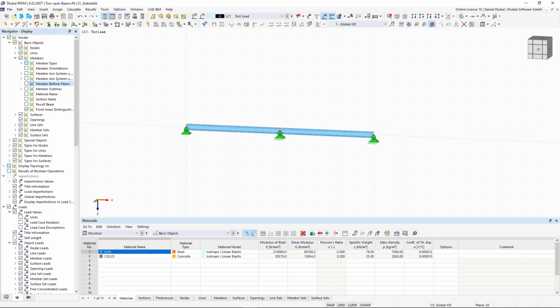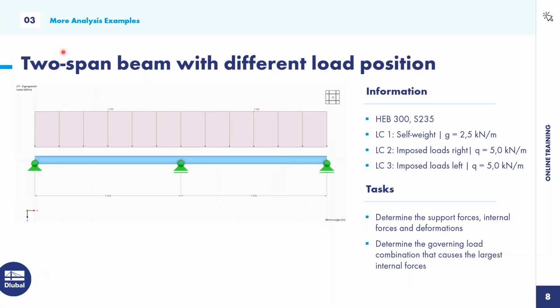What's next? The next thing is that we consider now different load cases. Because when I refer to my PowerPoint, I will show you my PowerPoint. We have here this two-span beam, and the information about the profile and so on, and also here 3 different load cases. And I would like to combine them in order to determine, first of all, the results, like support forces, internal forces, and so on, but also the governing load combination, or the leading load combination that causes the largest internal forces, because we will have here also 2 additional load cases, like the imposed loads, at first for the left side of the beam and then for the right side of the beam. Okay, let's go back to RFEM 6.